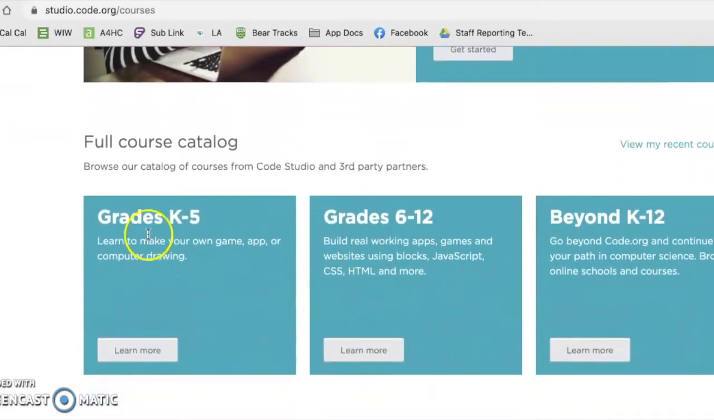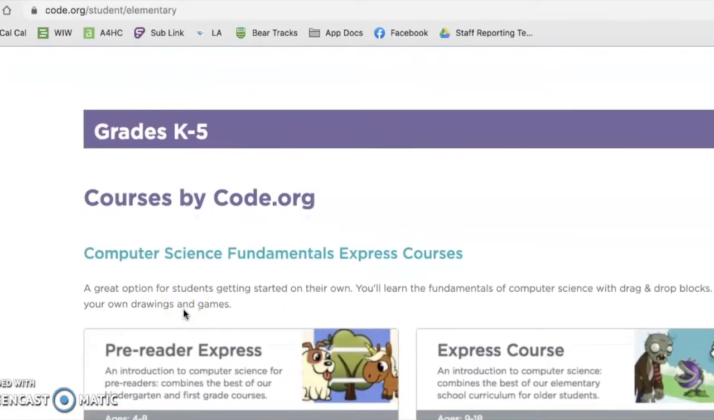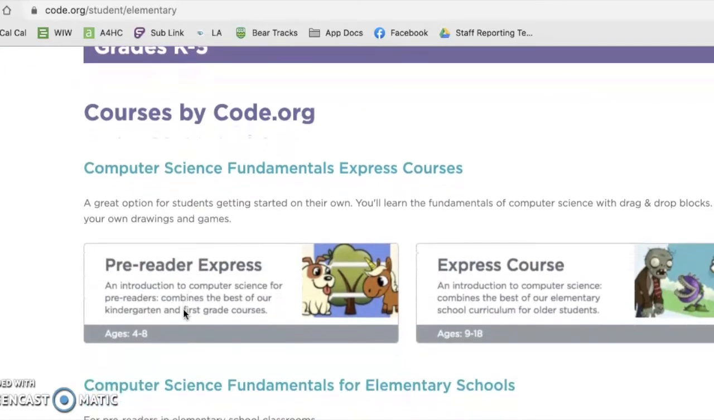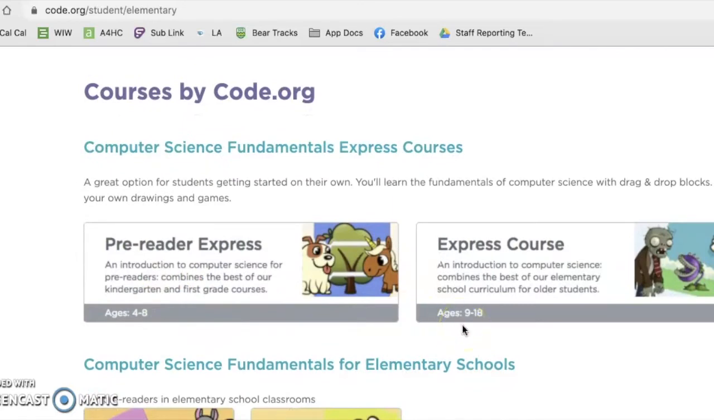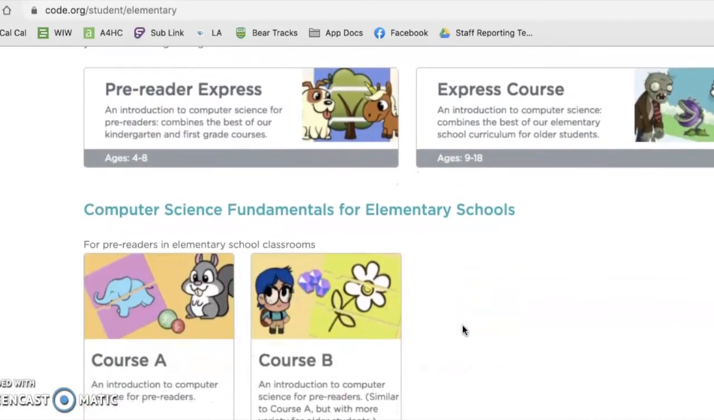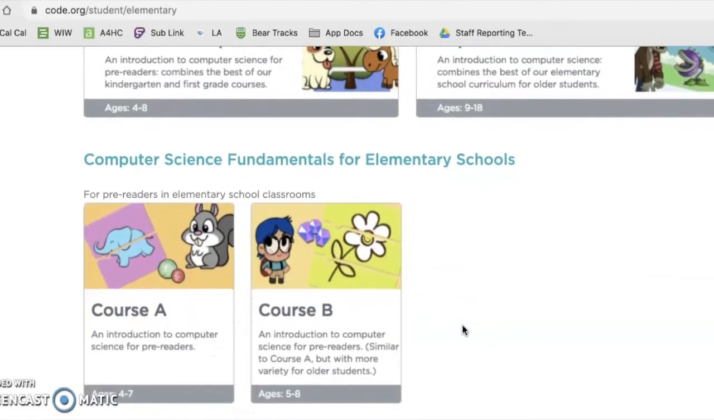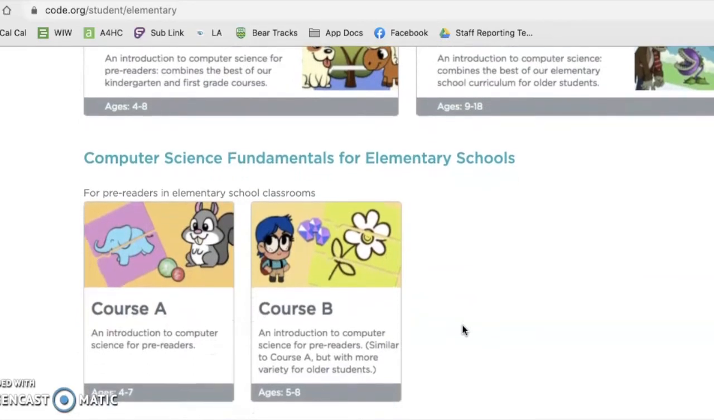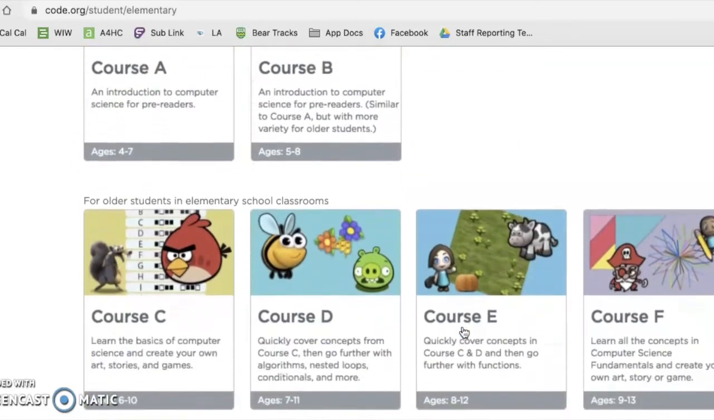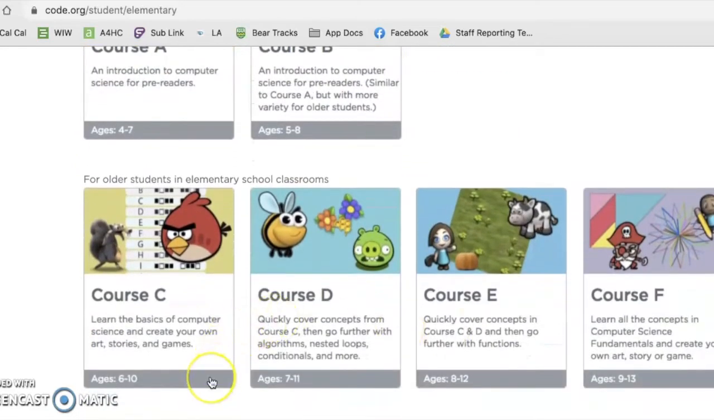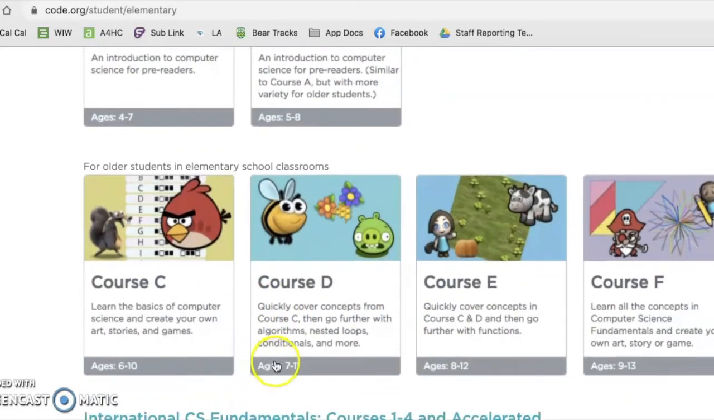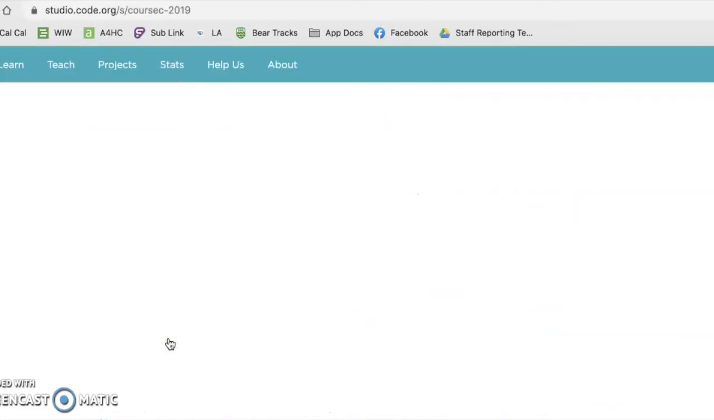There are a lot of great resources for our grades, which is kindergarten to grade 5, and for kids who are in grade 6, there are also some options for you to click next. So as you can see, there are options if you can't read very well or if you can read, depending on your age. There are also different options depending on how advanced you are. So if you have never tried coding, maybe you want to start with ages 4 to 7 or 5 to 8. A lot of us are probably going to fall in the 6 to 10 or 7 to 11 category for now, but you can definitely give course E and course F a try if you're more advanced and have done a lot of coding. I'm going to show you course C for today.